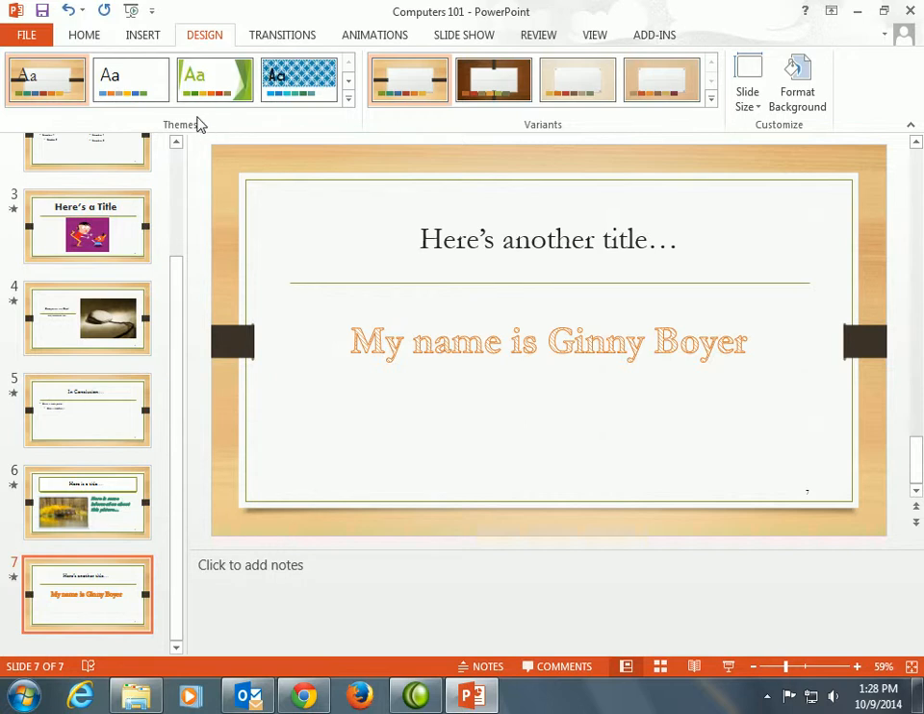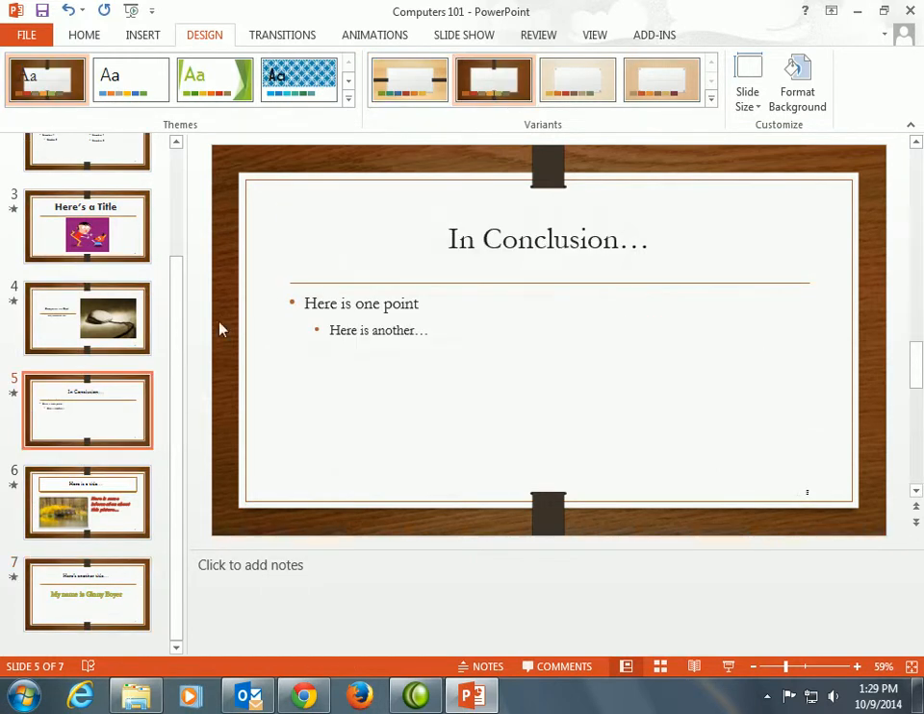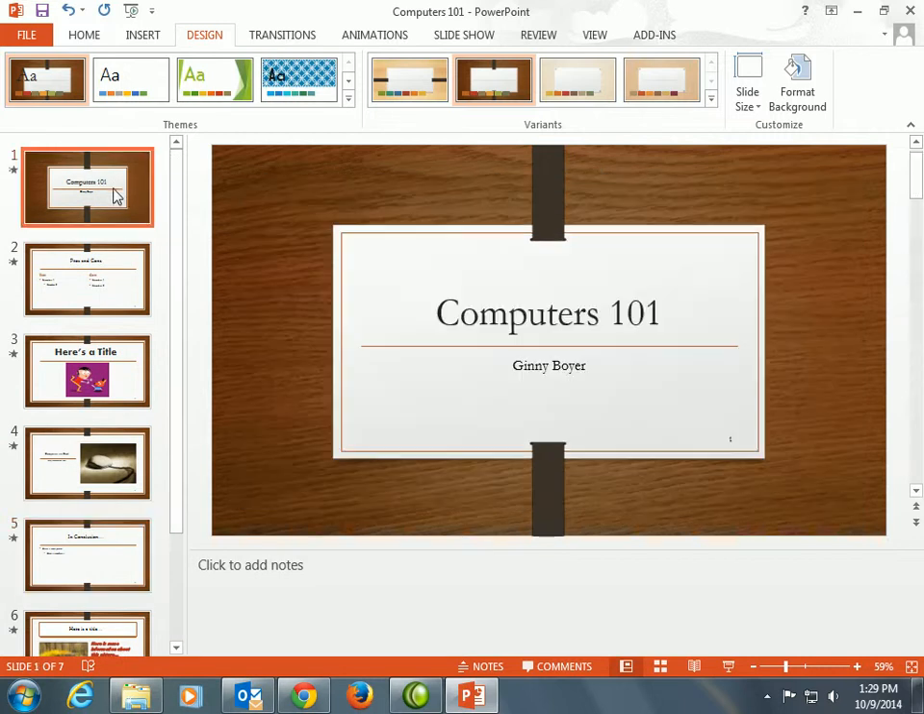Now, on the Design tab, you have different themes available to you. You did this in Word. You were able to choose a specific theme, identify theme colors. In PowerPoint, you're able to identify themes for your presentation and then variations of that theme. So here I have this organic theme selected, but if I liked this dark wood grain better, I could hover over it, kind of see what it looks like, and then when I click it, I can apply that throughout my presentation. And then you see it automatically updates everything.